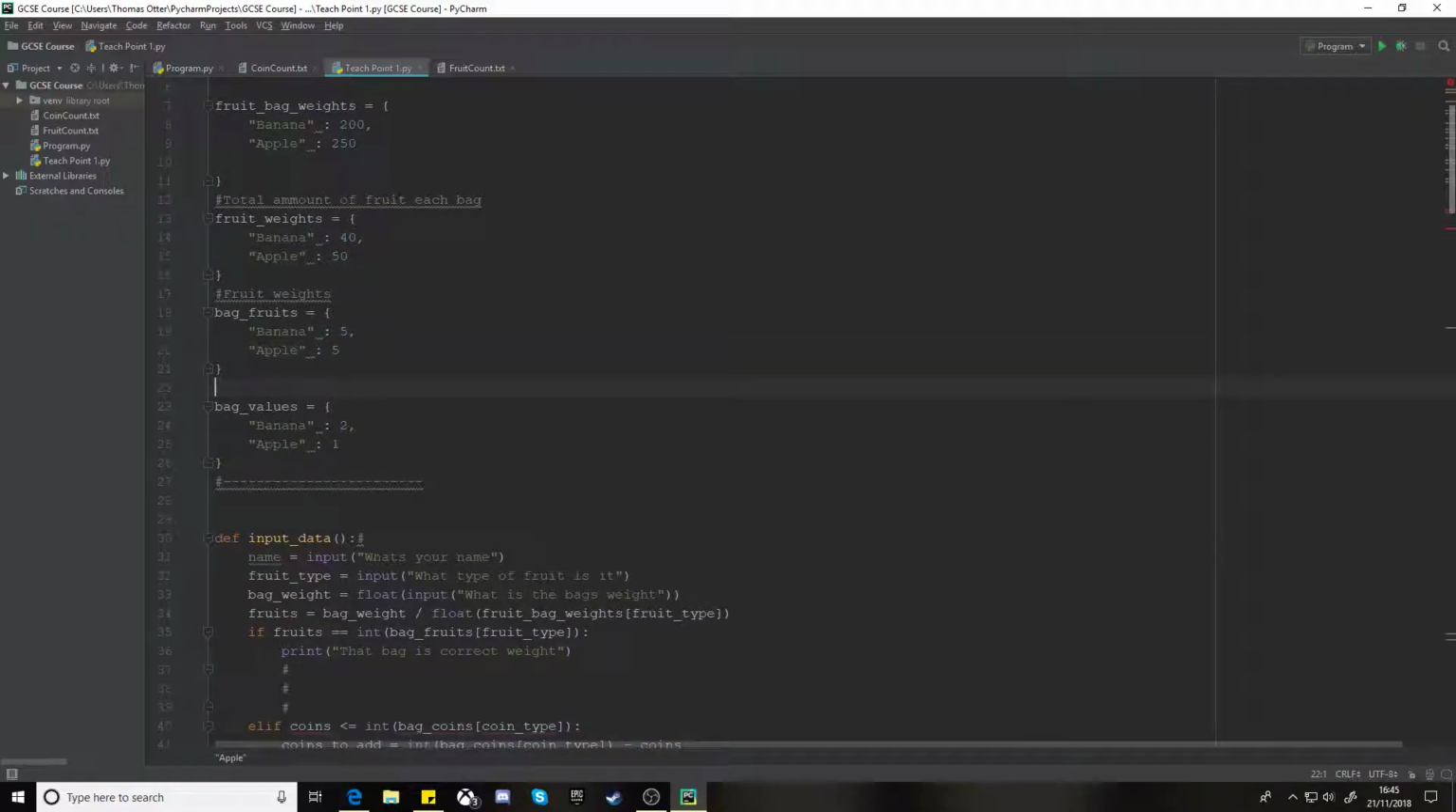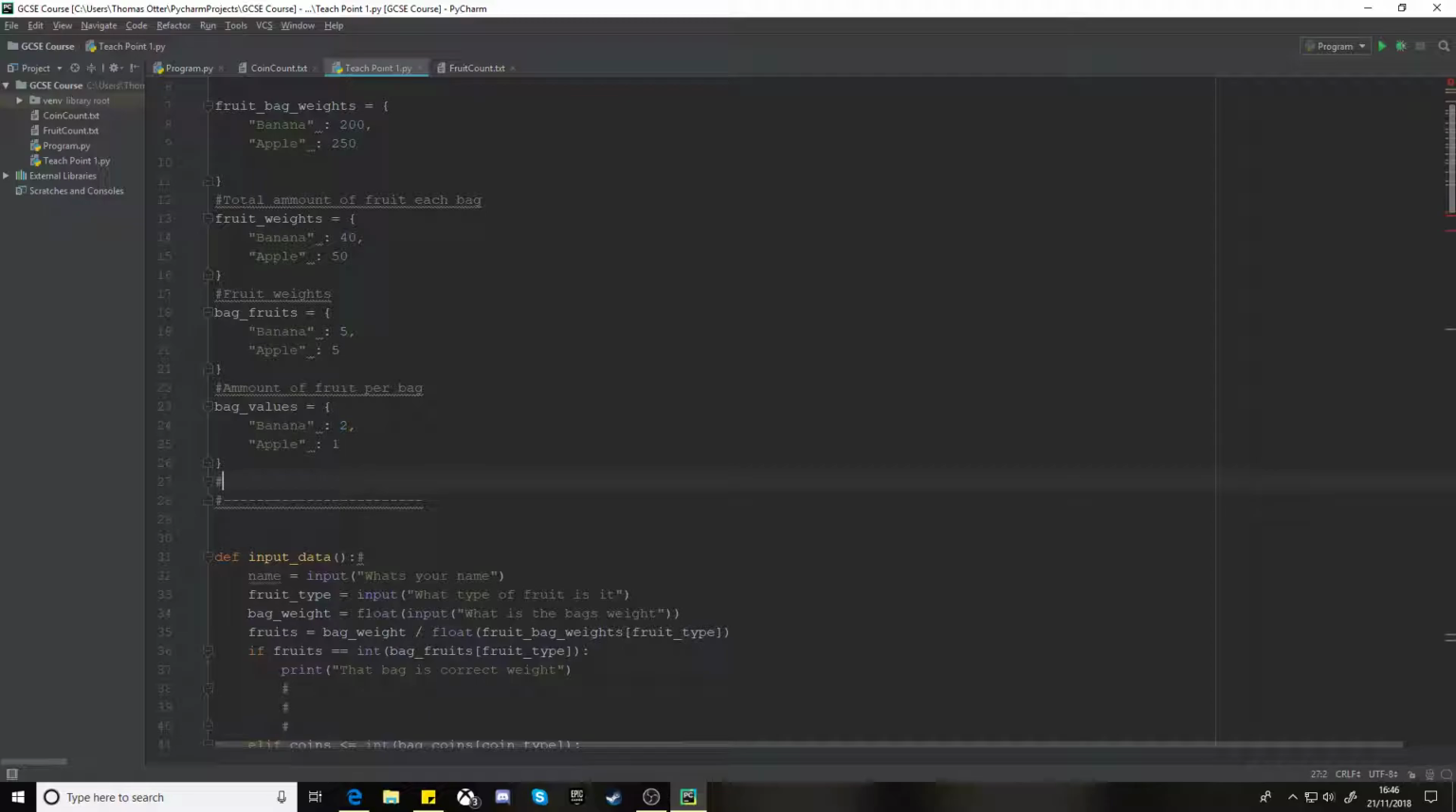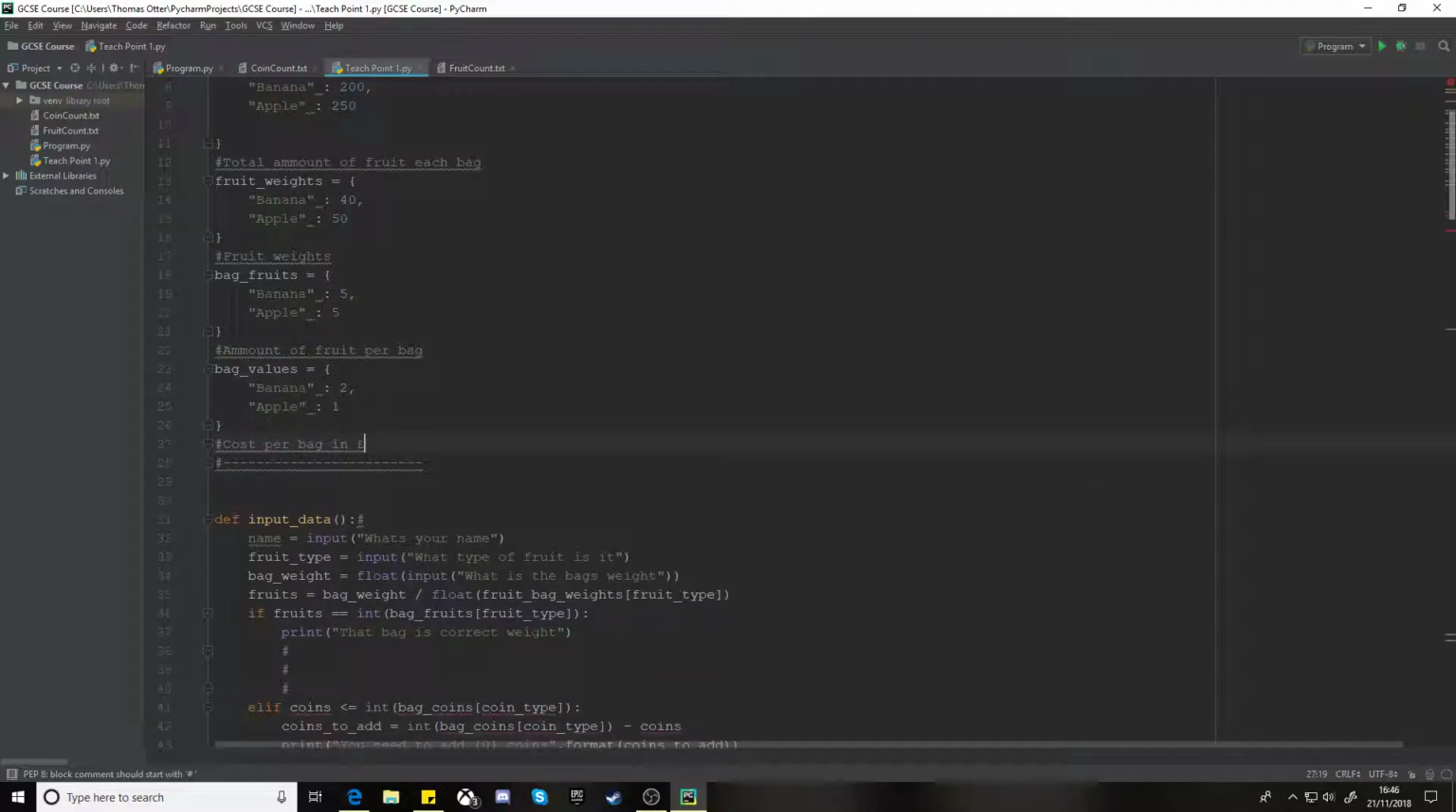Then we've got the amount of fruits in the bag. Well, you can find that out anyway, but I have a dictionary for it just in case I need to use it, and I do end up using it. And then the bag values. This is how much it costs for a bag, the cost per bag in pounds. That's how much is going to be added.